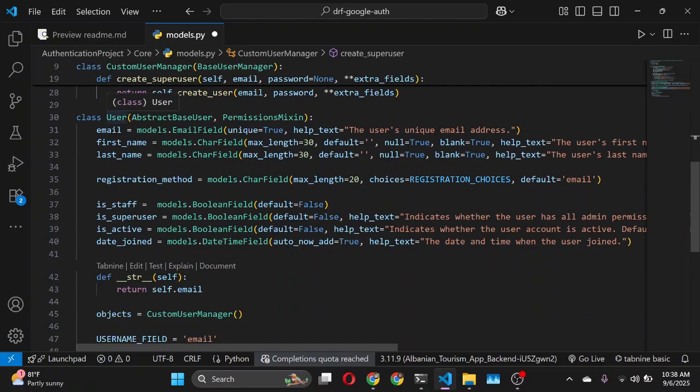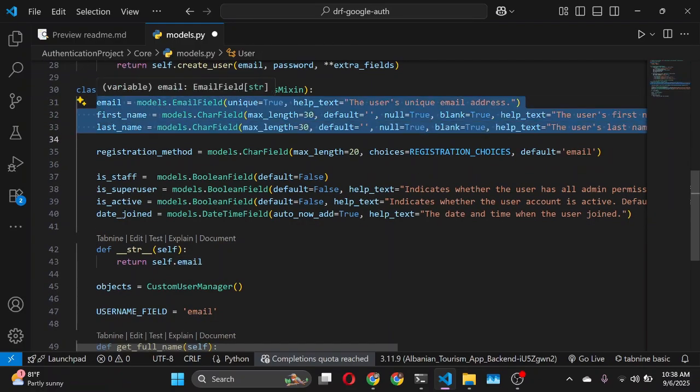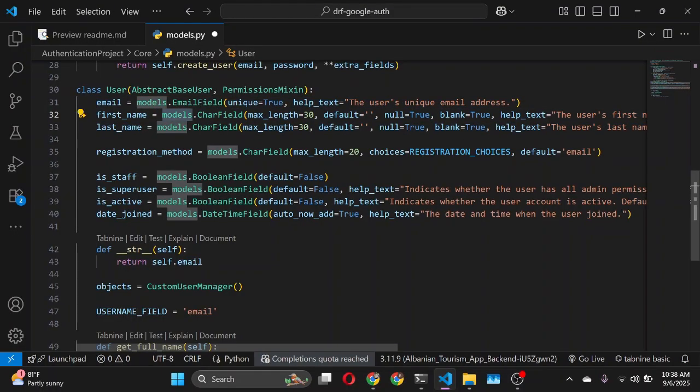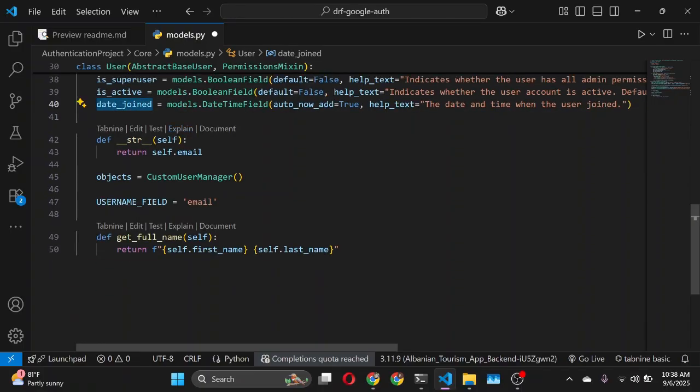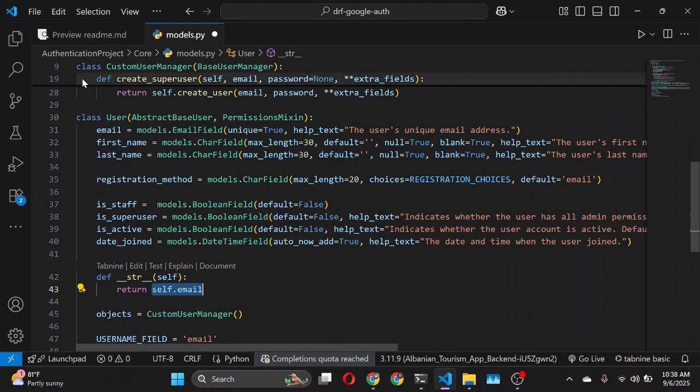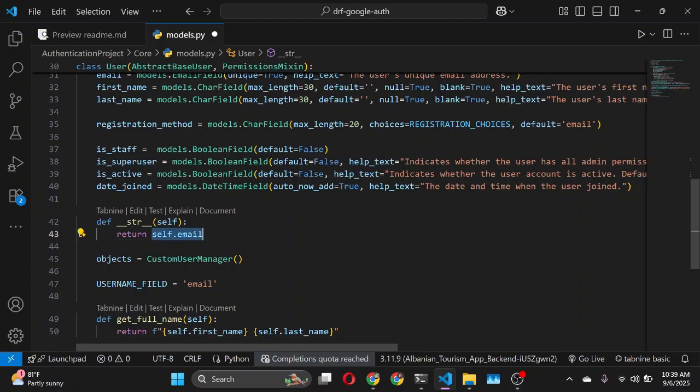If we then come down to our user model, we see that our user model has fields of email, first name, last name, and all of these we can actually get from Google, as you are going to see when we proceed. Then we have registration method, which we had talked about. Then we have is_staff, which tells us whether this user is a staff of our application, is_superuser, whether the user is an admin superuser, is_active, whether the user's account is active, and the date that they joined. Then we have a string method, which returns the email. So when you call a user object, this is what we actually see, the email, instead of just the object representation.